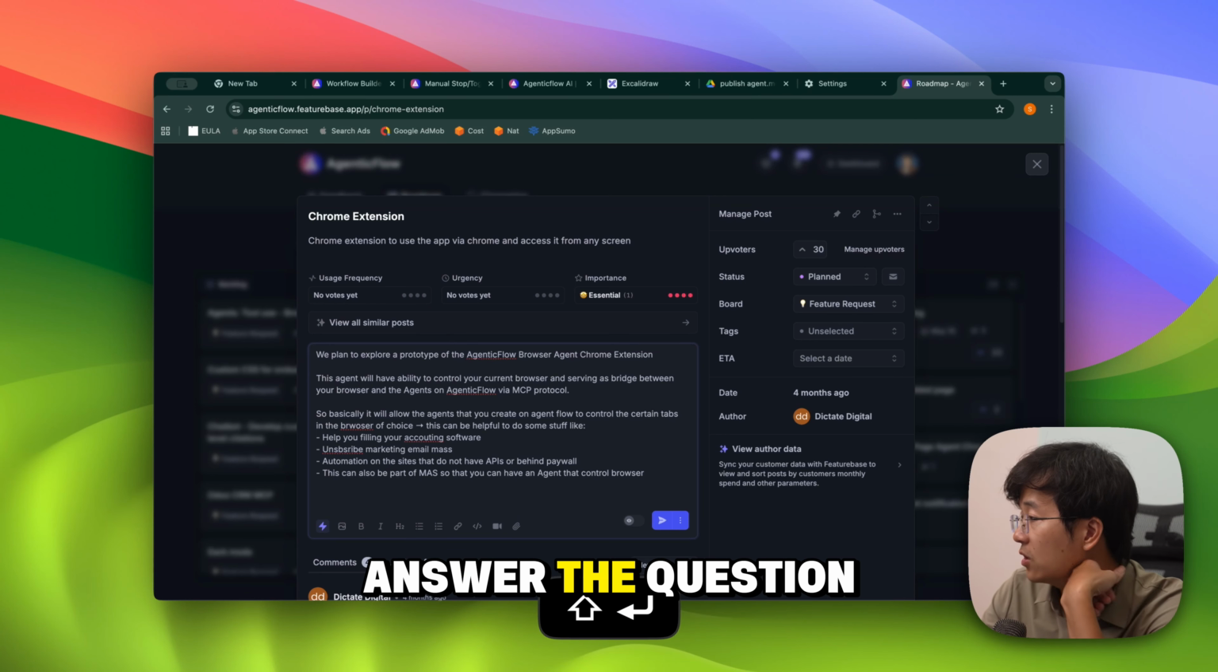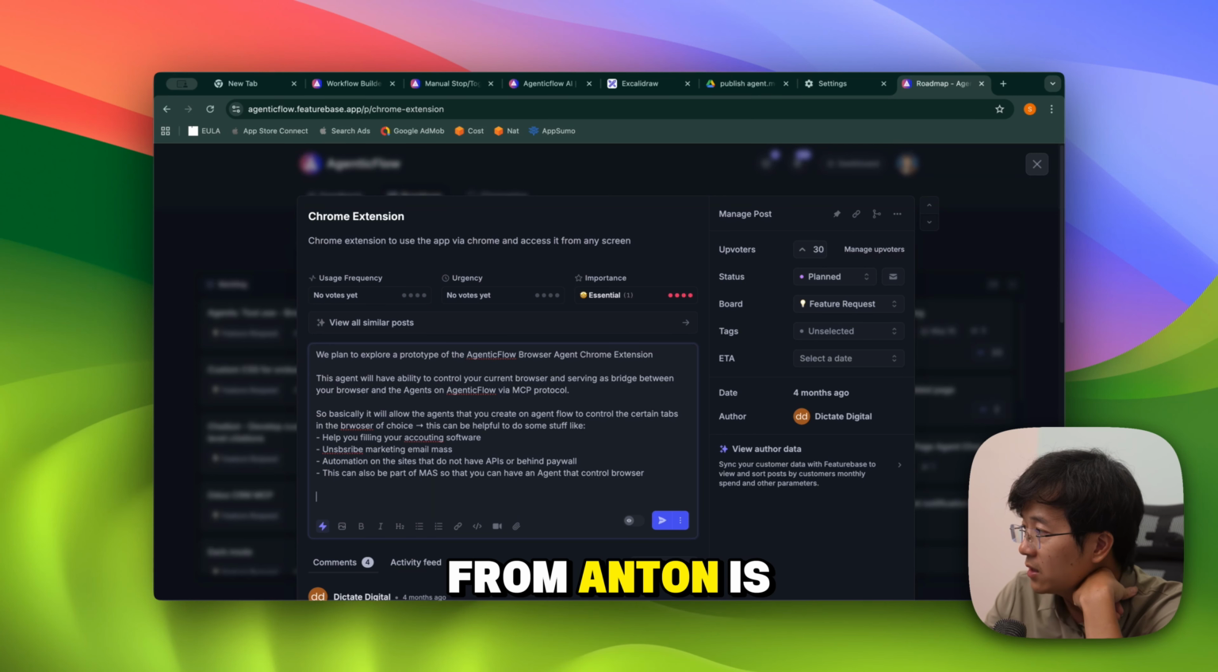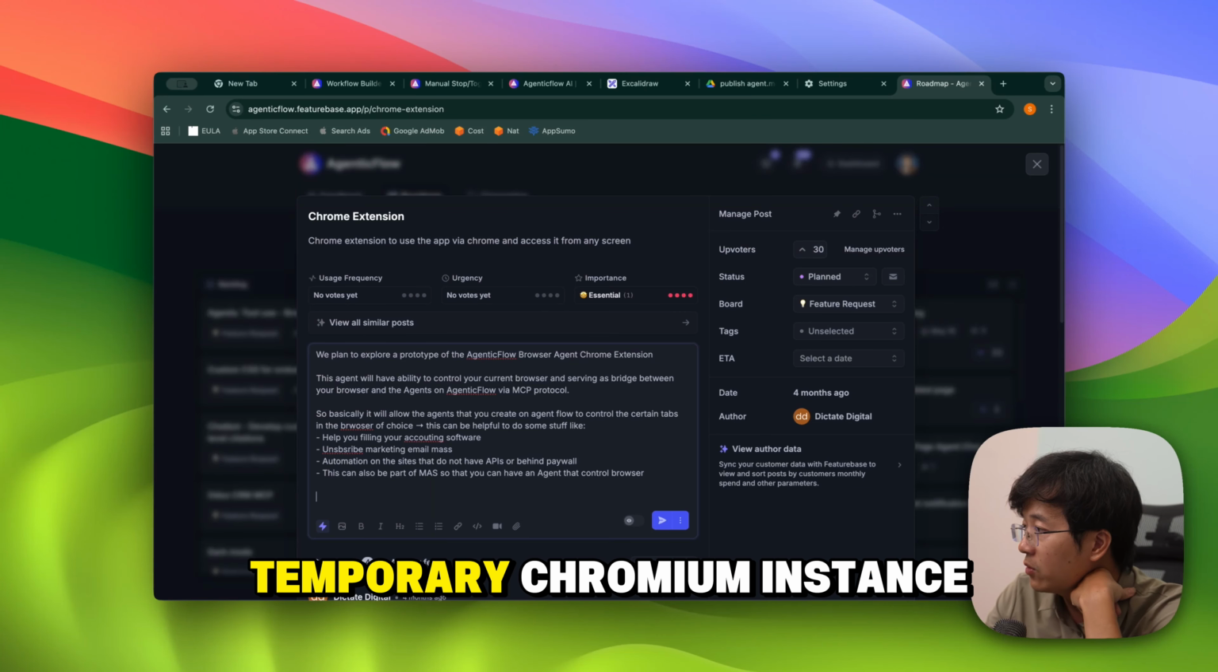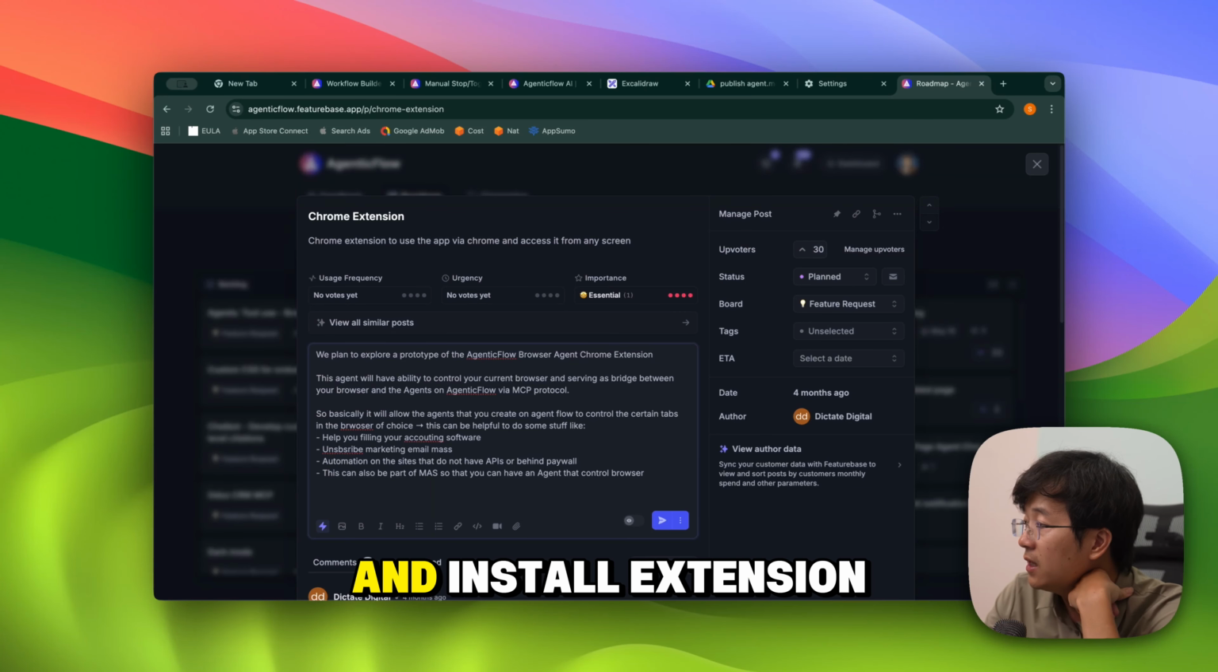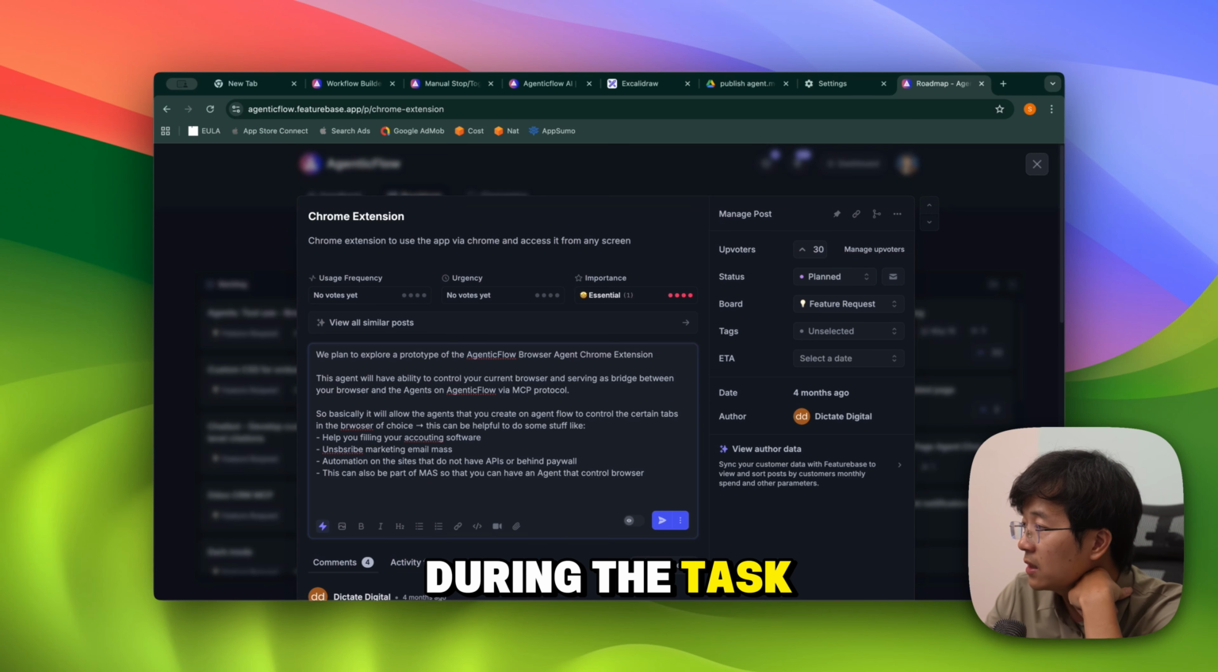So let me answer the question from Anton. The question from Anton is: can the Chrome extension work like this? The agent triggers a temporary Chromium instance for the task and installs the extension during the task, so that multiple tasks can be run without user interaction with the personal browser, and there is no need to use your personal browser for any task.